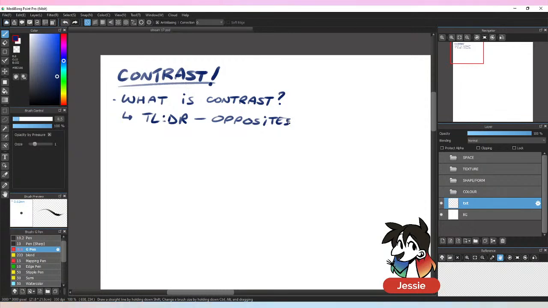Most of the time, people use contrast to emphasize stuff, right? But most of the time, it will also just be opposites, right? If you have two contrasting colors, or two contrasting shapes, whatever, they're most likely going to be opposites or just two different things, right?